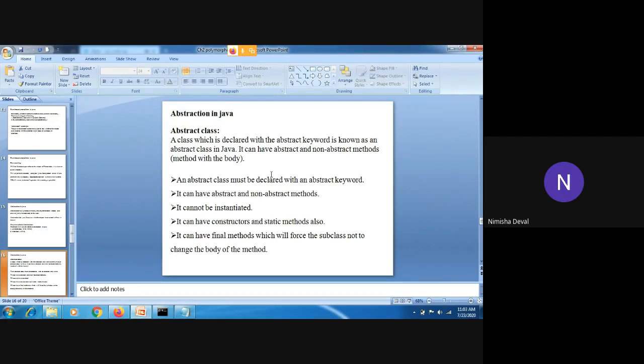It cannot be instantiated. Okay, it can have constructors and static methods also. It can have final methods which will force the subclass not to change the body of the method.